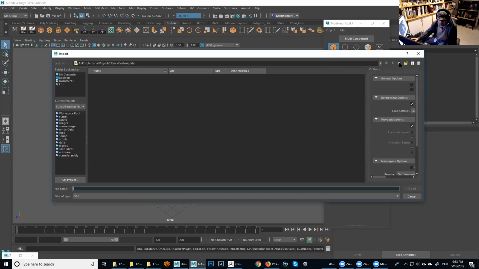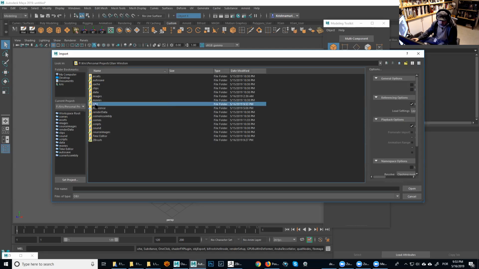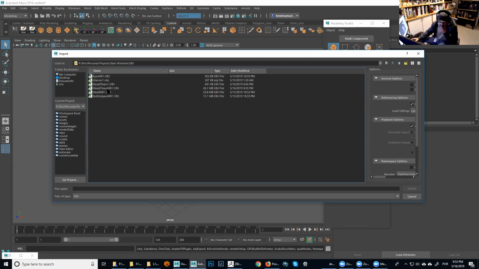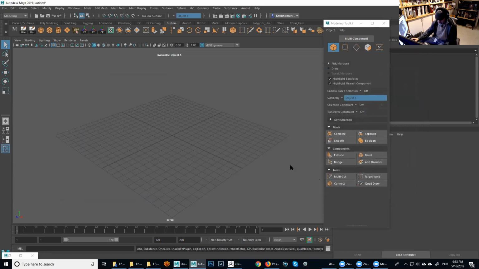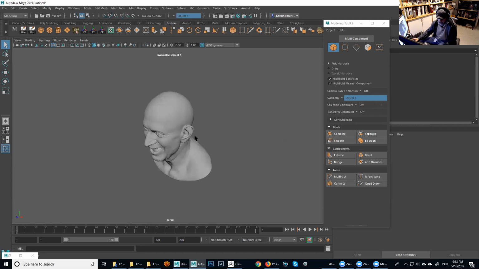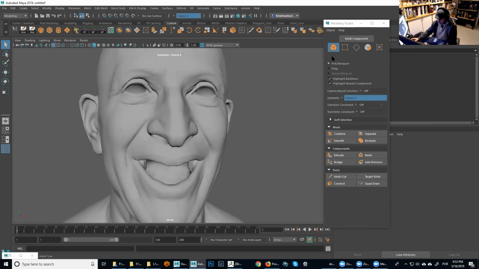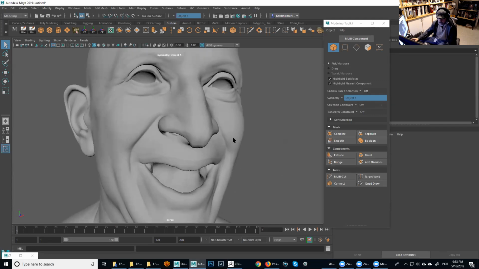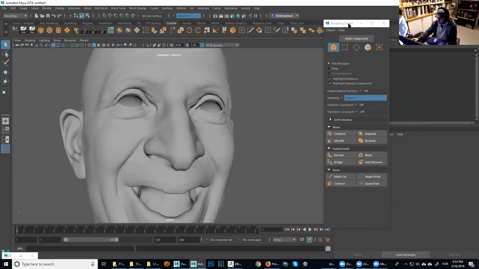And back to OBJ. So head to retopo mid resolution. So here, if I want to start something from scratch, I'm going to use the same function, the same modeling toolkit in Maya. But the difference is that first I'm going to do this.